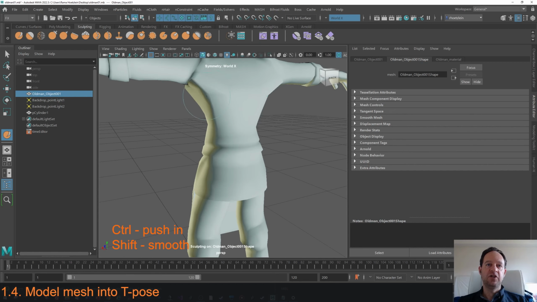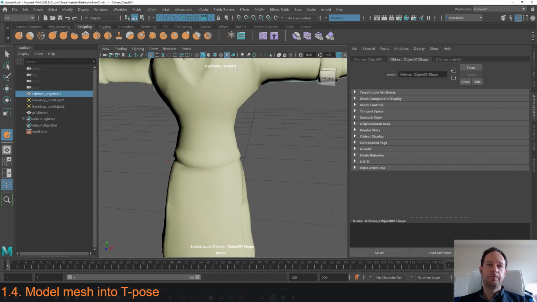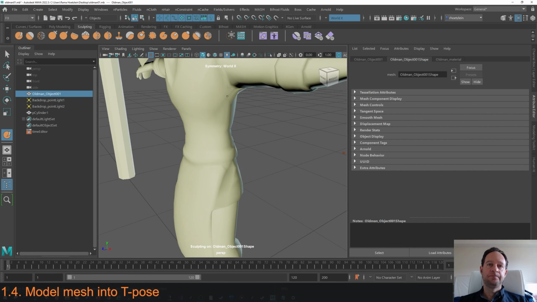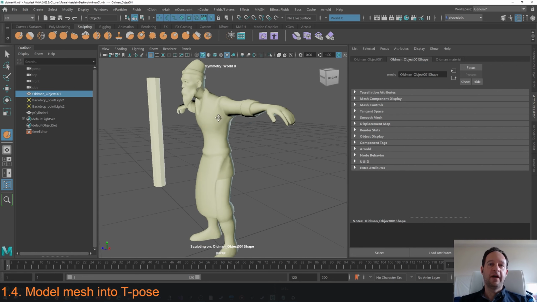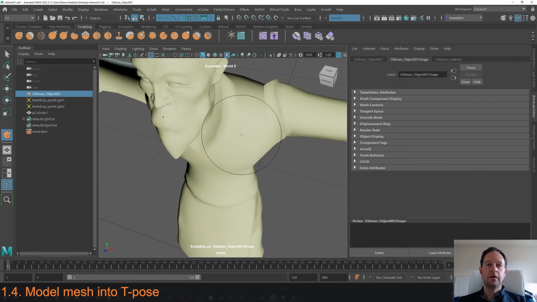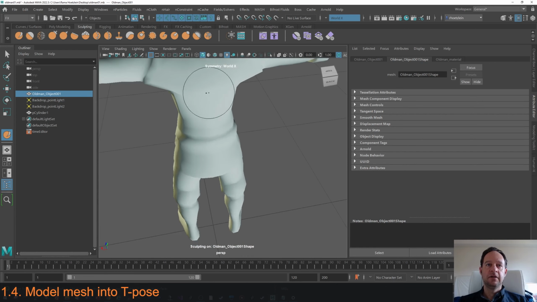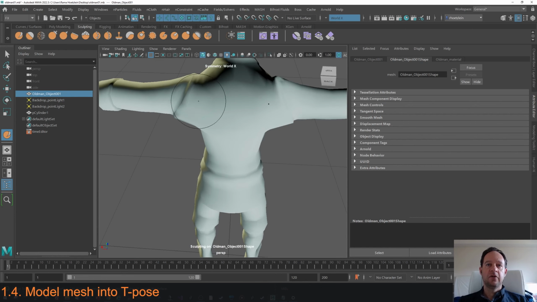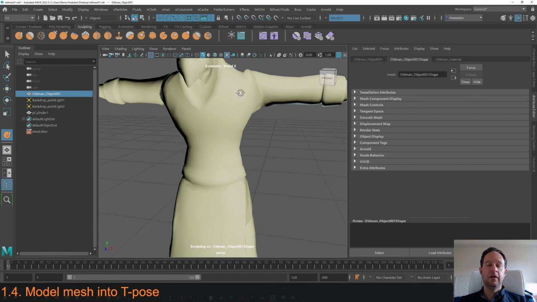And you can also hold down Shift to smooth if things get kind of crinkled a little bit, and then you can keep pushing things in again if you need to. That's starting to look a little bit better. Still smoothing once in a while. So this is looking a little bit more natural. I can fix the top of the shoulder too if there were any problems there, if things got crinkled. So there we go. Now it's kind of looking a little bit better.